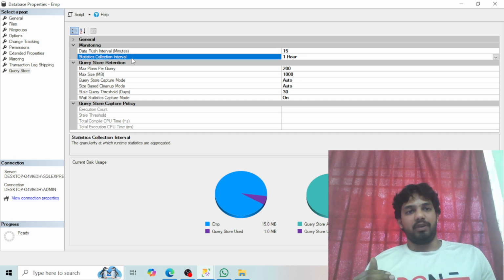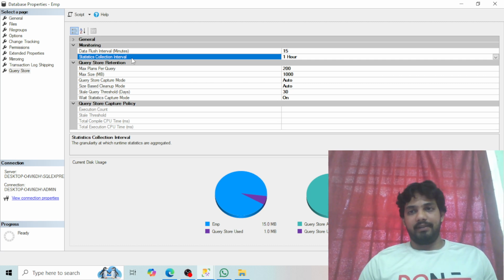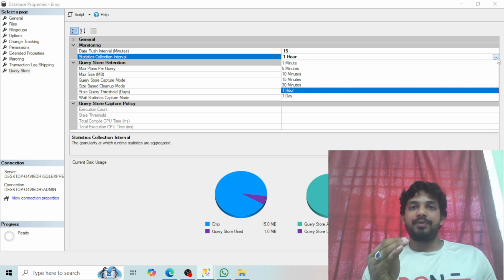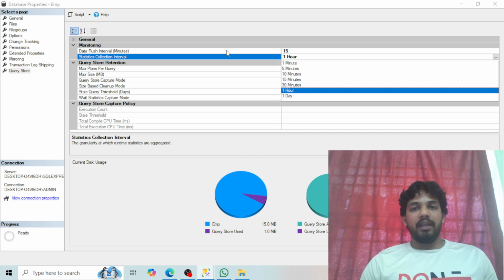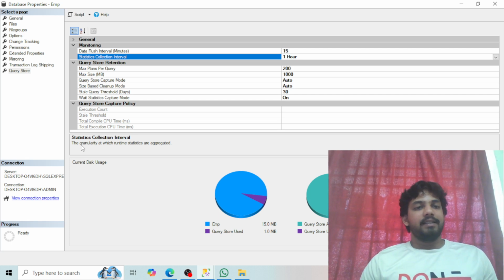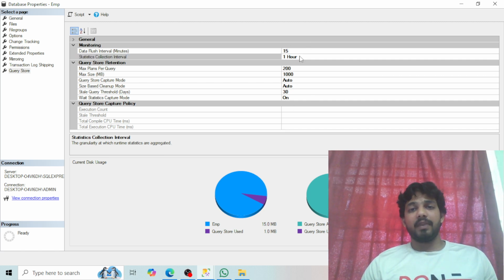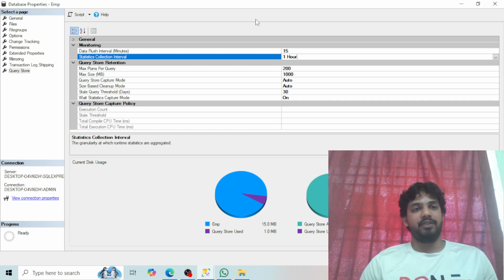Next is the statistics collection interval. It will collect all the statistics of the queries running on the database. There are optional times: 1 minute, 5 minutes, 10 minutes, 15 minutes, 30 minutes, 1 hour or 1 day. If you are confused, see here: it is the granularity at which runtime statistics are aggregated. We can collect these statistics, and it is very important for optimization.